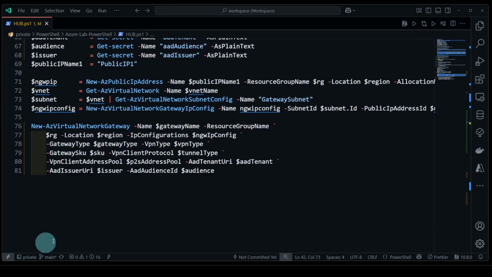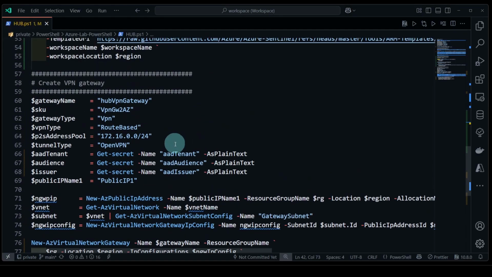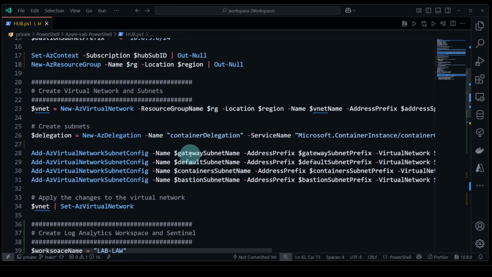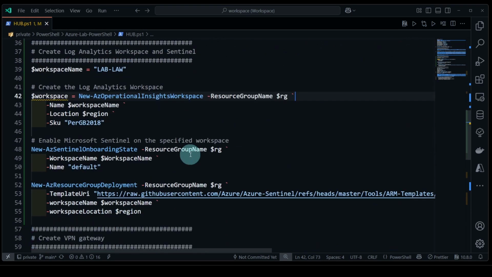But that's it for this video. So we have our hub infrastructure deployed, our VPN gateway, login on this workspace, and Sentinel will be done in a minute. Next video, we'll move on with the other 2 subscriptions, resource groups, virtual networks, and go from there.